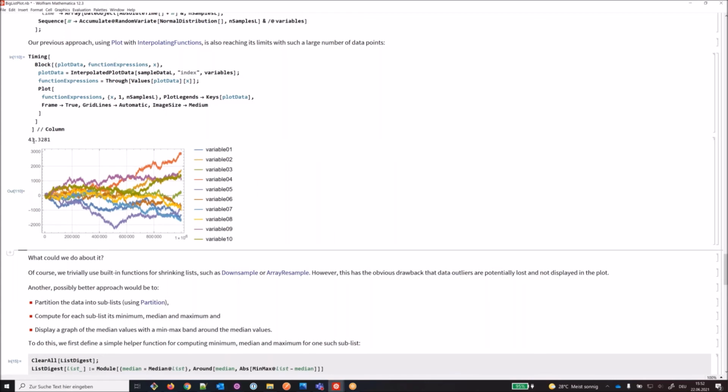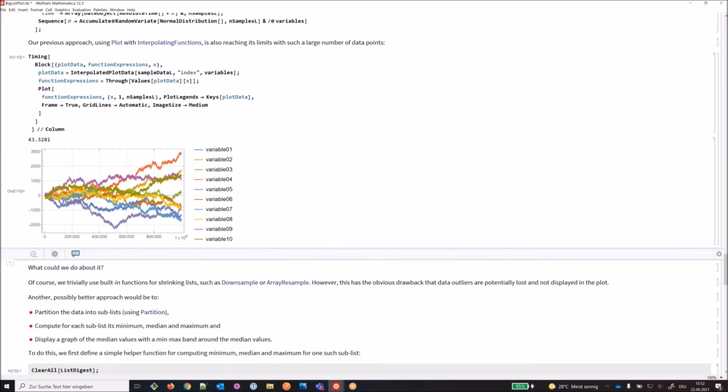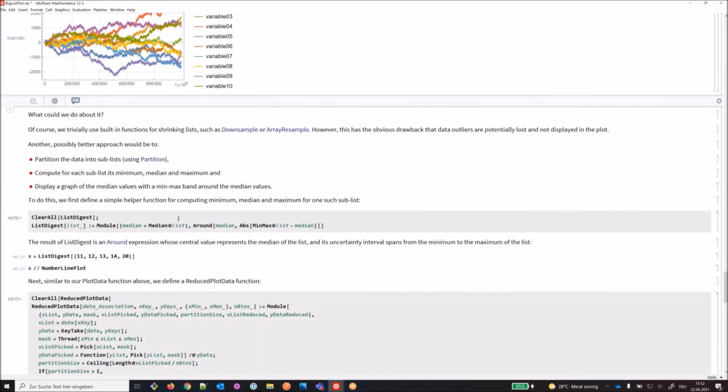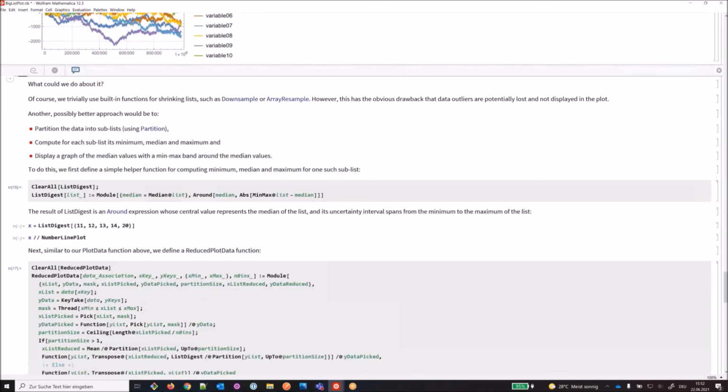Okay, 43 seconds for the interpolating function approach. It's also too long to be practical. So the approach is that I partition the data into sublists, and for each of the sublists, I compute its minimum, median, and maximum. And instead of displaying all data points, I'm just displaying the median values with a min-max band around the median values.